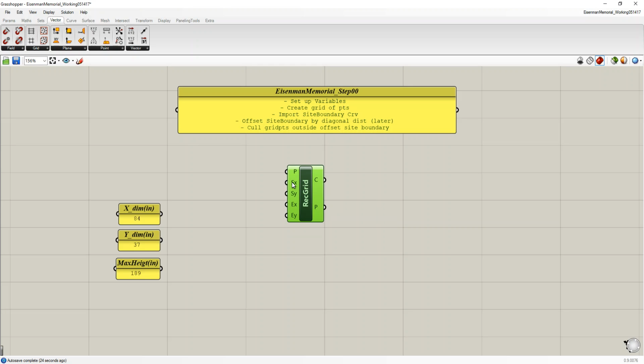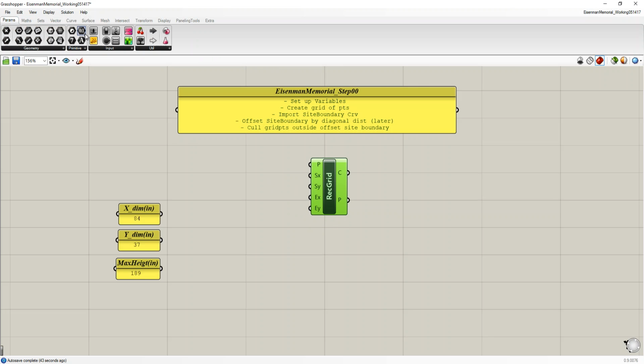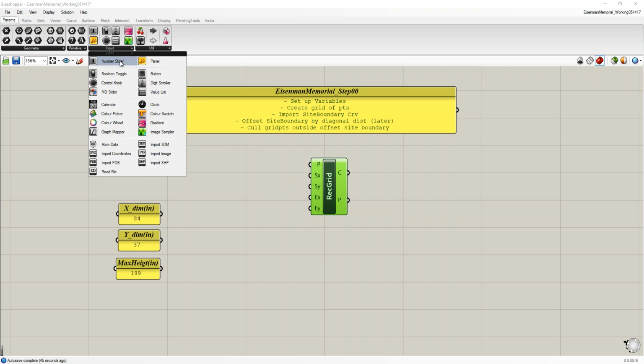Now we used a square grid. The only difference between a square grid and a rectangular grid is that it uses different dimensions for the cell size: cell size X, cell size Y. In a square grid, it's obviously the same exact cell size, but it also has a number of cells in the X and the number of cells in the Y. To control these, we're going to drop in a couple of number sliders. So we're going to go to Parameters, go to Input, and Number Slider.